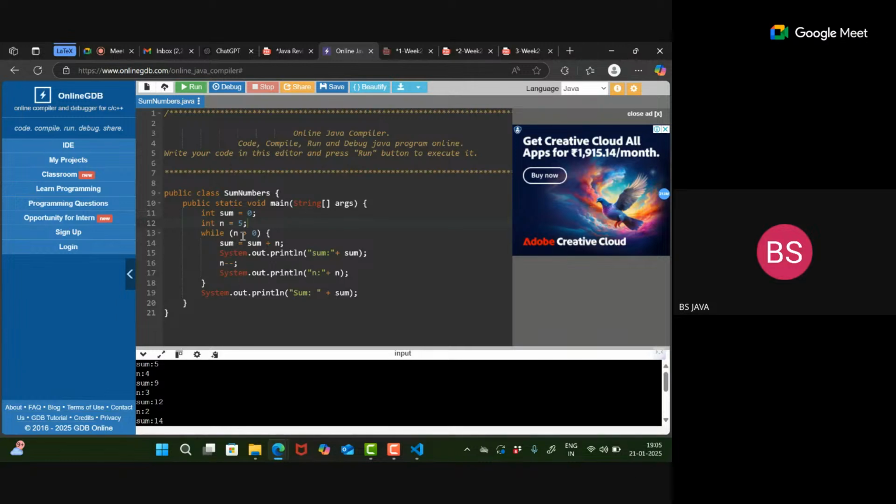And then again we'll check whether 3 is greater than 0. Yes, 3 is greater than 0. So statement inside the while loop will be executed. Sum will be updated. 9 plus 3, it will be 12. So 12, and then n value will be decremented. So n will become 2. In the same way the iteration continues. Now 2 is greater than 0. So 12 plus 2, so 14, and n value will be decremented.